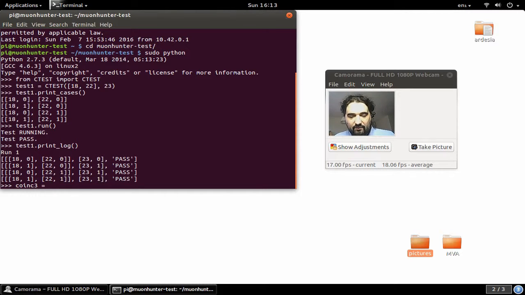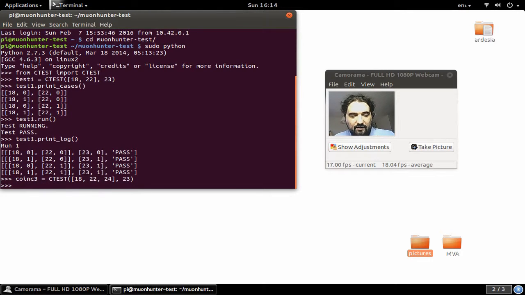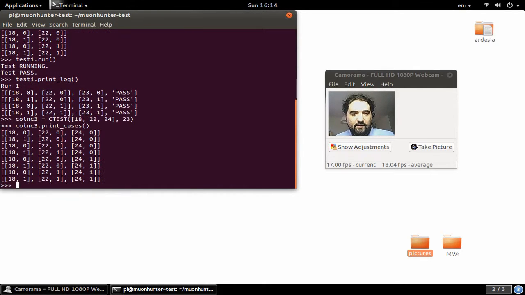Coincidence 3 equals ctest, and let's pretend that this is pin 18, the current pin 22, and then we connected 24 as well. And then our coincidence signal is still pin 23. And then let's see what it will do. Print cases. So it will test for these cases.